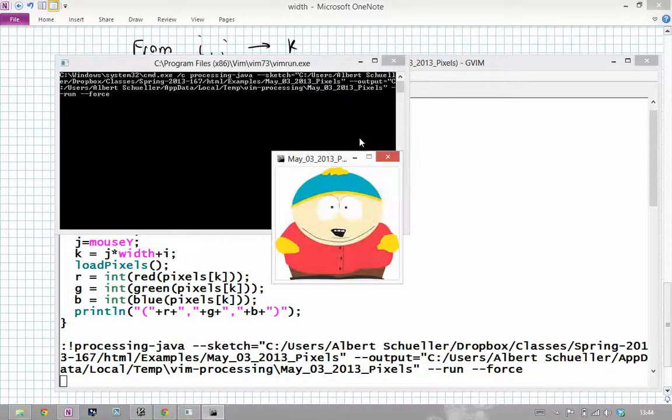So it should just be regular old Cartman sitting there. And then let's click on his shirt, and we see a pretty consistent set of values. We see a large red value, which is reassuring. Let's go into the yellow area. We see large red and green values. We can go to a white area.